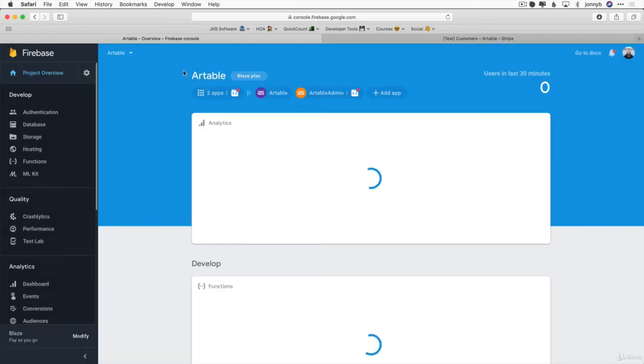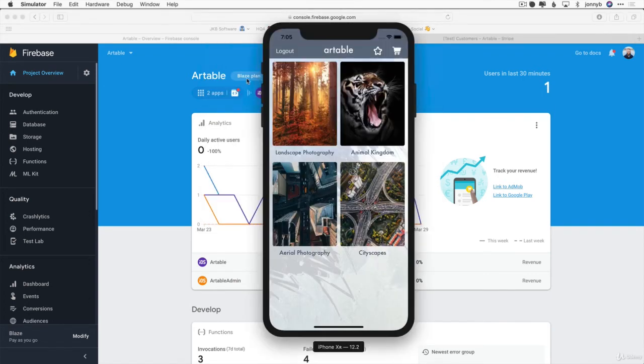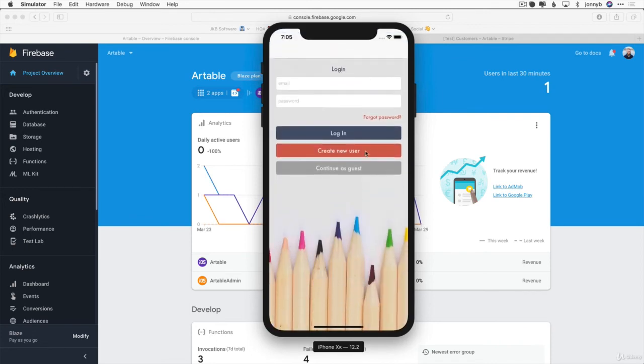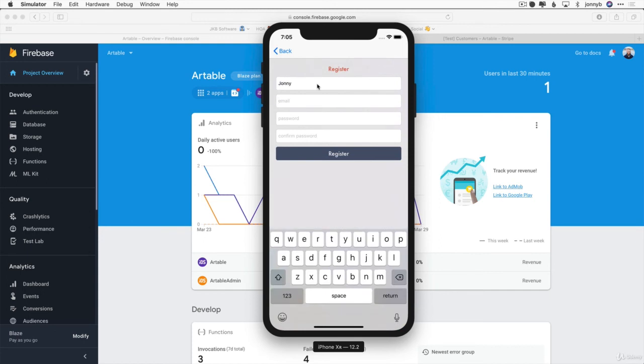All right, I just went through the process, and now you can see here that I am on the Blaze plan. All right, so now when we register a new user, we should be able to communicate with our Stripe servers. So let's try adding a new user once again. So I'm gonna log out, create a new user, Johnny, email johnnyart2@test.com, password 123123, and register.